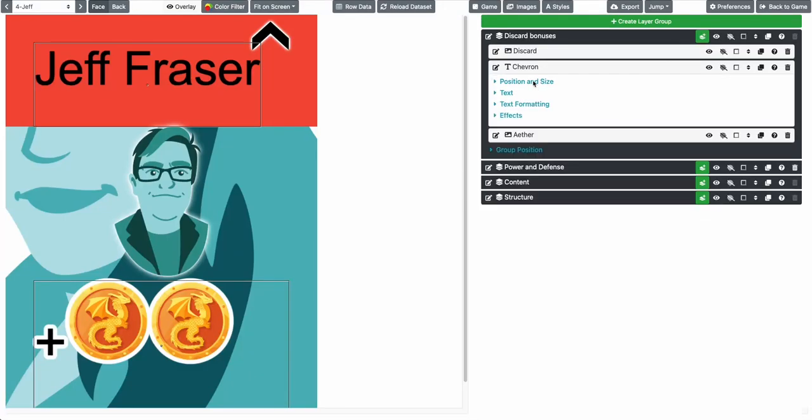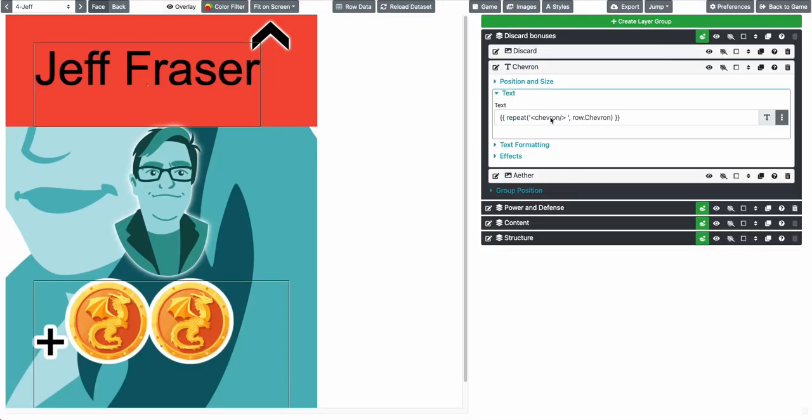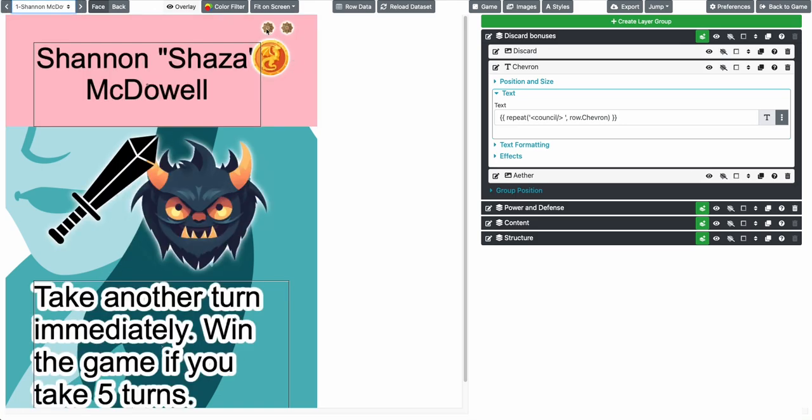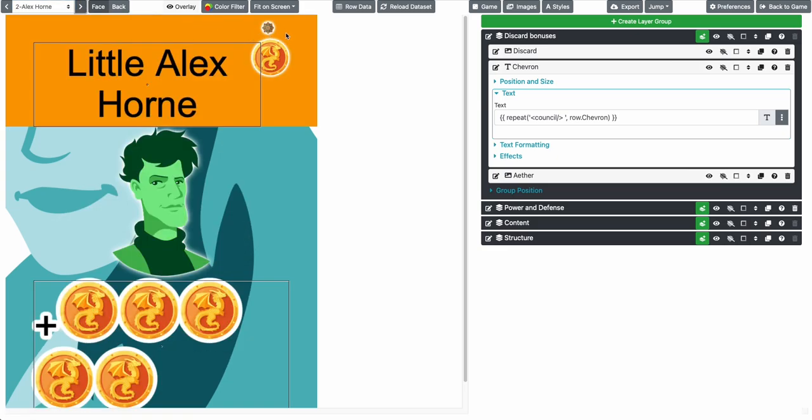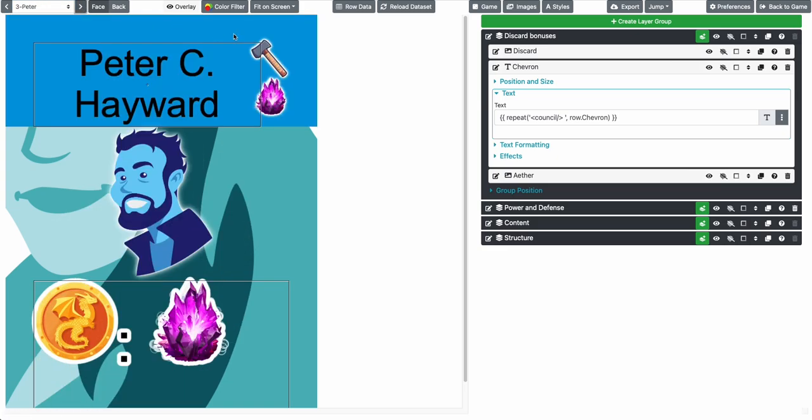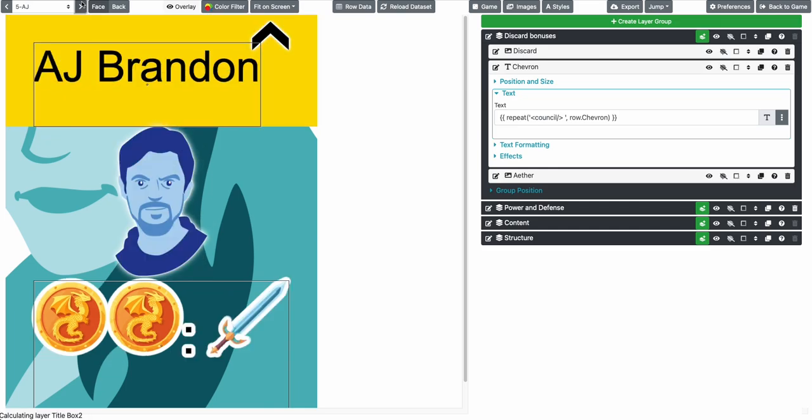It's always going to go in this order: Aether, council, discard thing, right? So this one goes council, discard thing, because there is no Aether. This one goes council, discard thing, because there is no Aether. This one goes build, and then my discard thing, and then you go build, council, discard thing. So they're always going in that order.